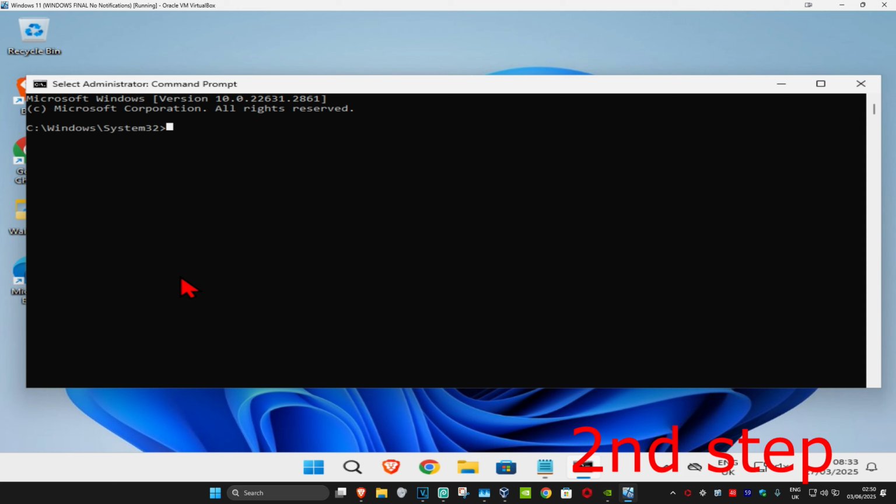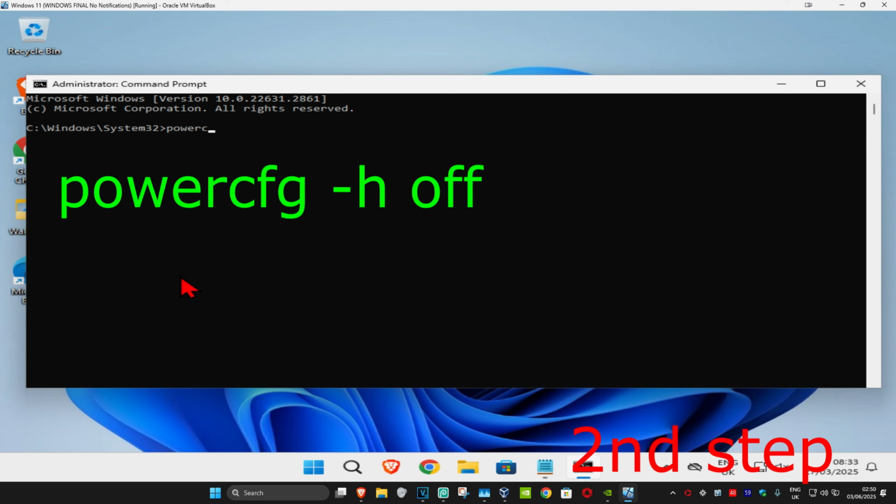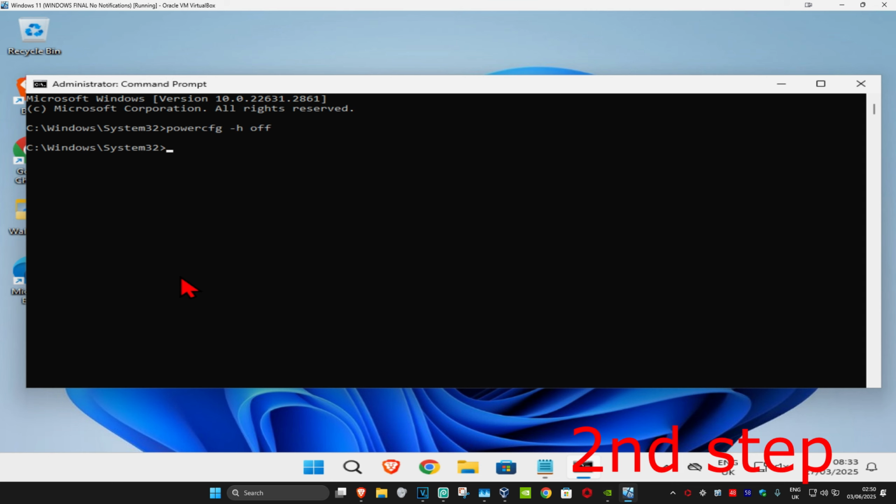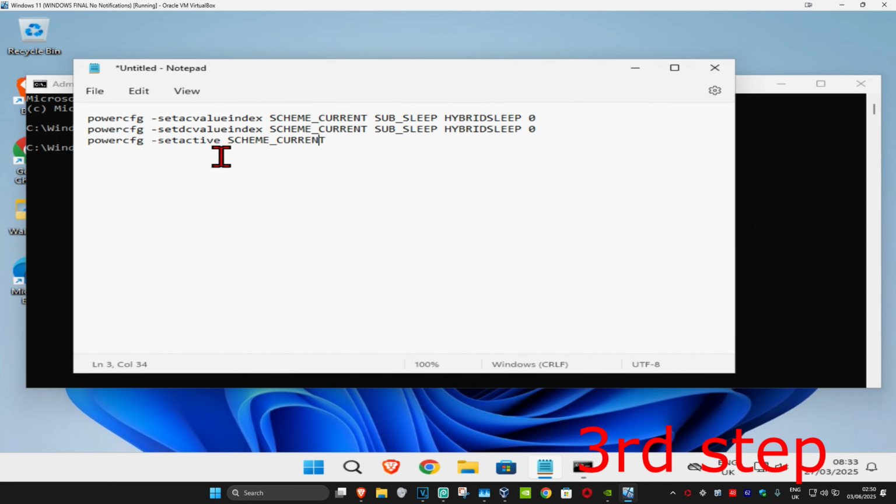And then once you run this, you're going to type in powercfg space -h space off. Click on enter. And now for the next step, there's going to be 3 commands down below in the description. You just want to copy and paste these one by one.